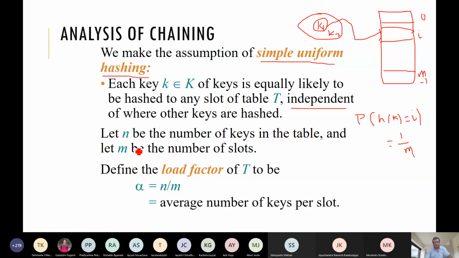So n is the number of keys and m, we know, is the number of slots, the table size. This is our table. Then we define n by m. So what is n by m? If we have a good hash function, n by m is basically the average number of keys per slot.